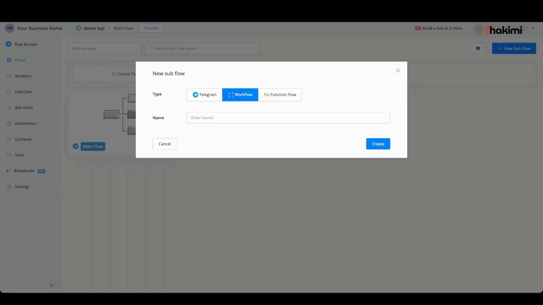With the function flow, you will be able to prevent creating repetitive flows, like asking for certain emails. You can just send them towards the function flow. And inside of the function flow, you will have a certain element that will allow you, after this function flow has finished, to let the user return back to the original flow and continue exactly from the point where they left off.